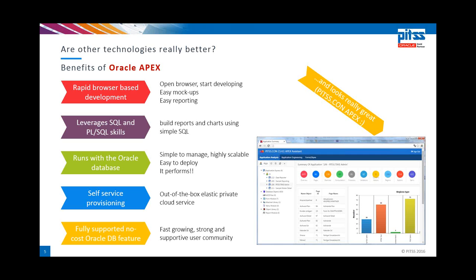And again, not only that, it looks great. This is the screenshot of Pitscon Apex. Apex is compatible with the HTML5 standards, has fully customizable interfaces as well, and can make astonishing, nice screens as well, and so on.